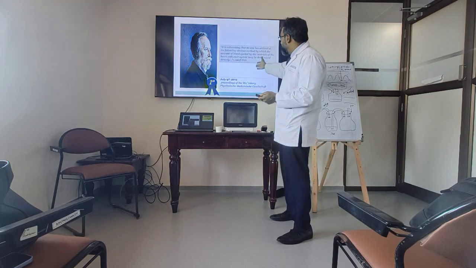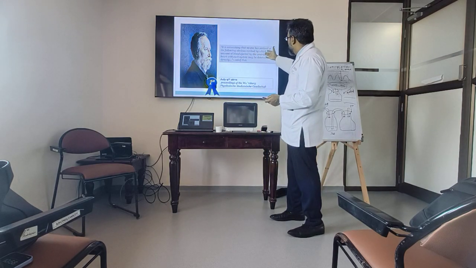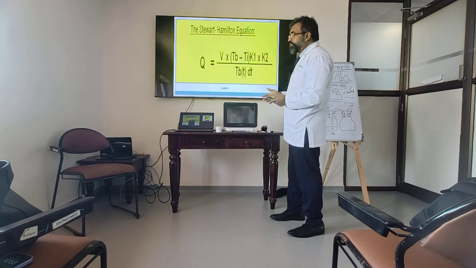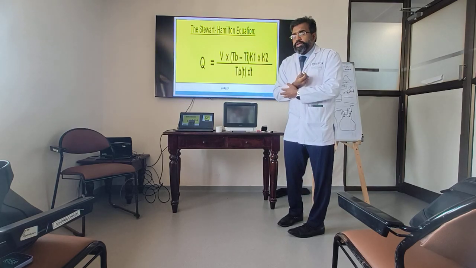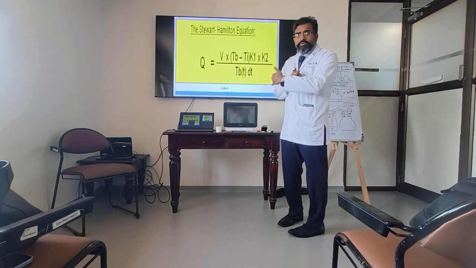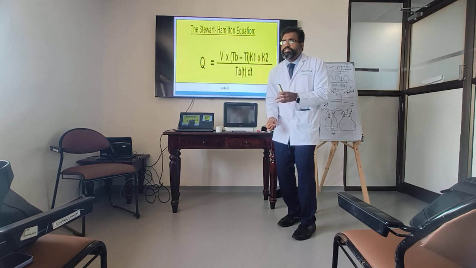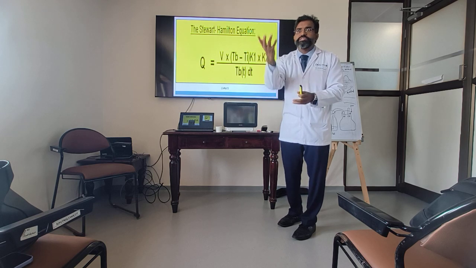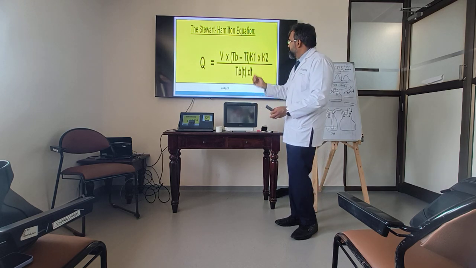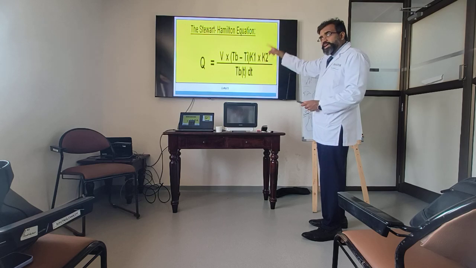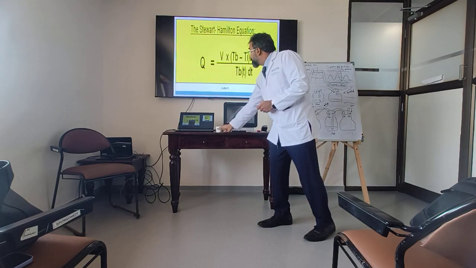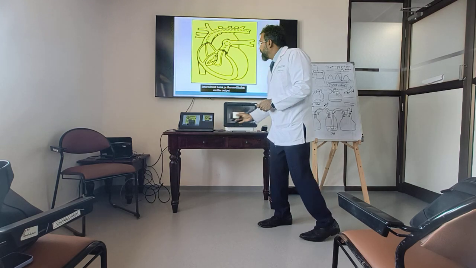This Adolf Fick, who made Fick's method, said it is astonishing that no one has arrived at the following obvious method by which the amount of blood ejected by the ventricle of the heart with each systole may be determined directly. This is what he said. Then the Stewart-Hamilton equation came in, basically saying that how much blood is ejected from the heart is your cardiac output. You can just find it out with that. They came up with this formula in 1897, called the Stewart-Hamilton equation. It's a very old equation. We'll come to that equation and understand what it is about.